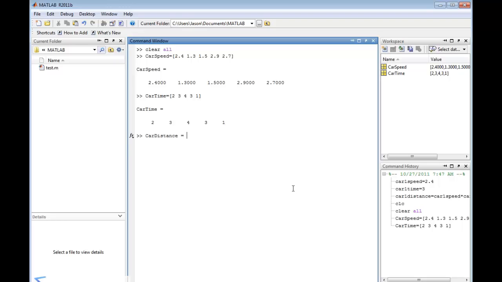And I can set it equal to car speed times car time. That makes sense, right? So I could take car speed and multiply it by time. So speed times time should give me distance, and I should get 5 different values for distance. So let me go ahead and hit enter. And it does not work.